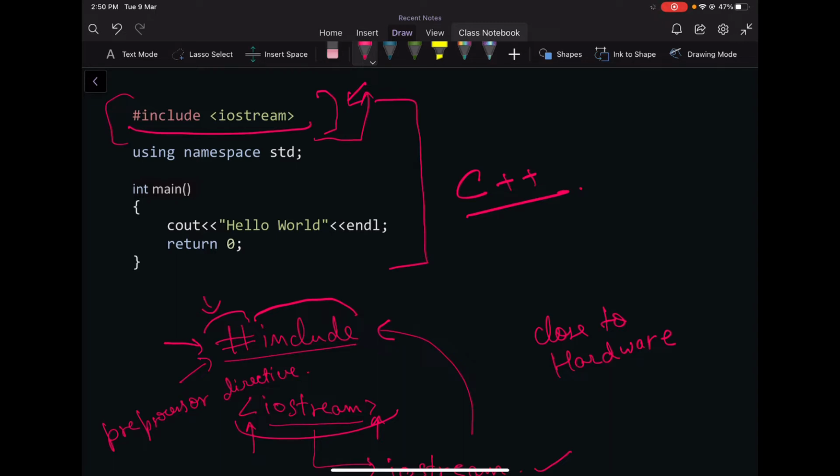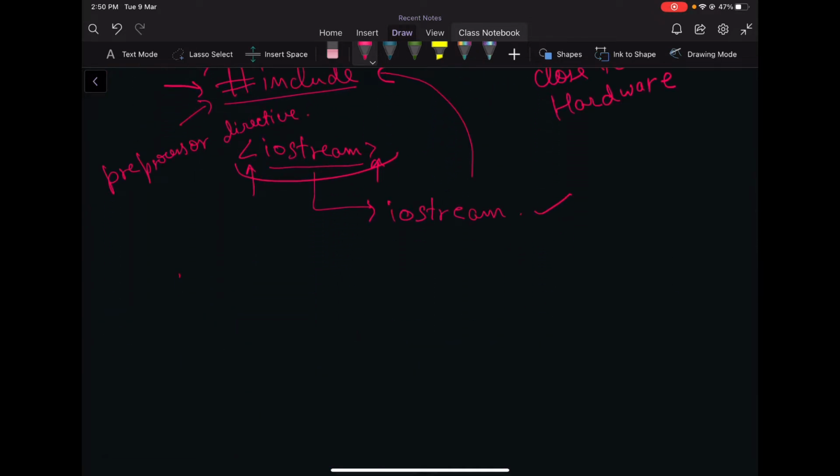Okay, now we come to the second line. Second line is using namespace std. Okay, so let's explain this line as well. Using namespace std. Okay, so what this line does, the C++ compiler has a concept of namespace.